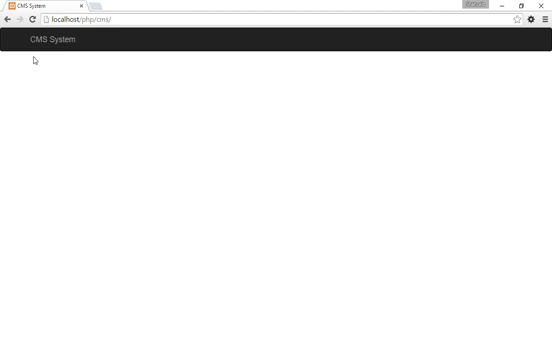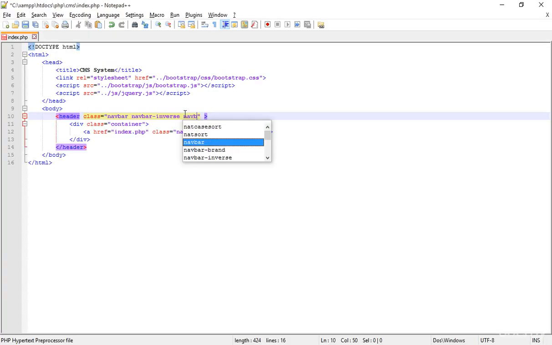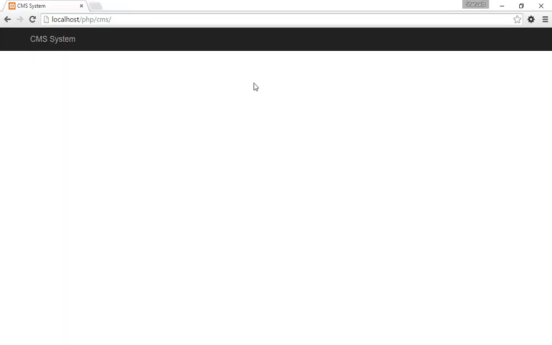But you can see that in the corners it has some rounded borders. So I'm adding another thing, navbar-static-top. Save that and refresh that. Now I got the static top here. So what more should I put in it now? The navigations. Here I have to add the navigation.